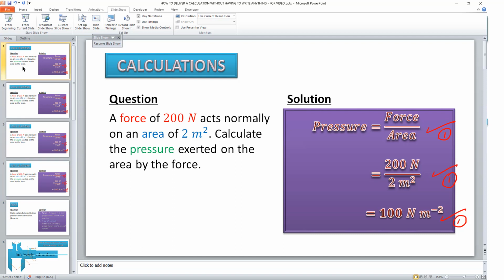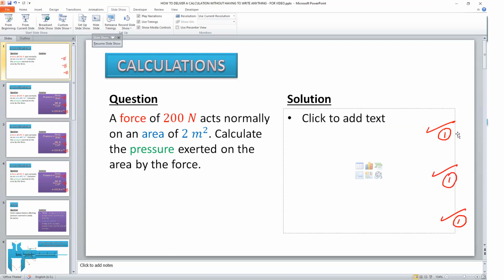I come to the first one. In the first one, I just want the question only. So I'm going to erase any other thing that appears there. So I'll come here. Let me try to delete this. See, it goes. When I come to the inking, it remains, but it's very simple to get rid of it.